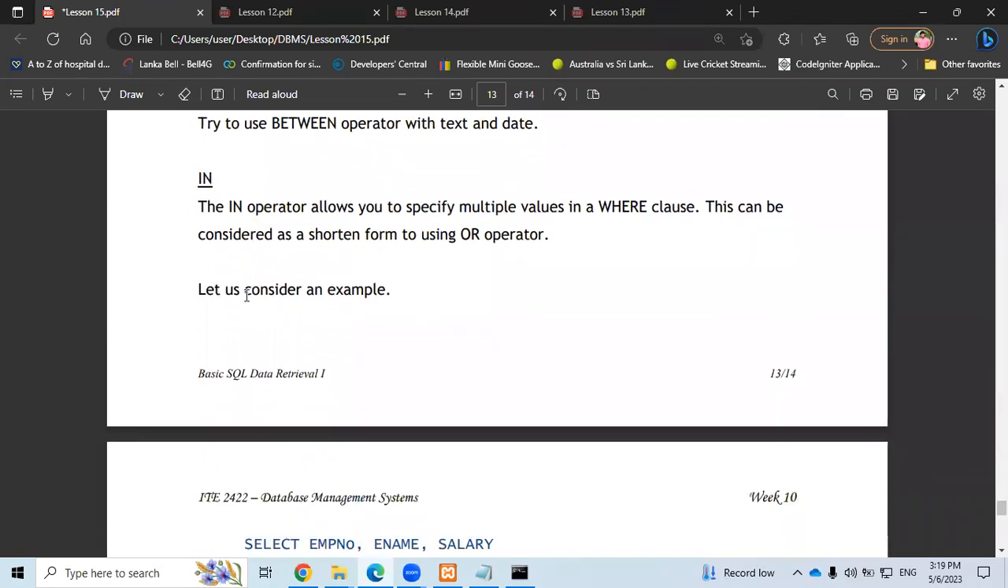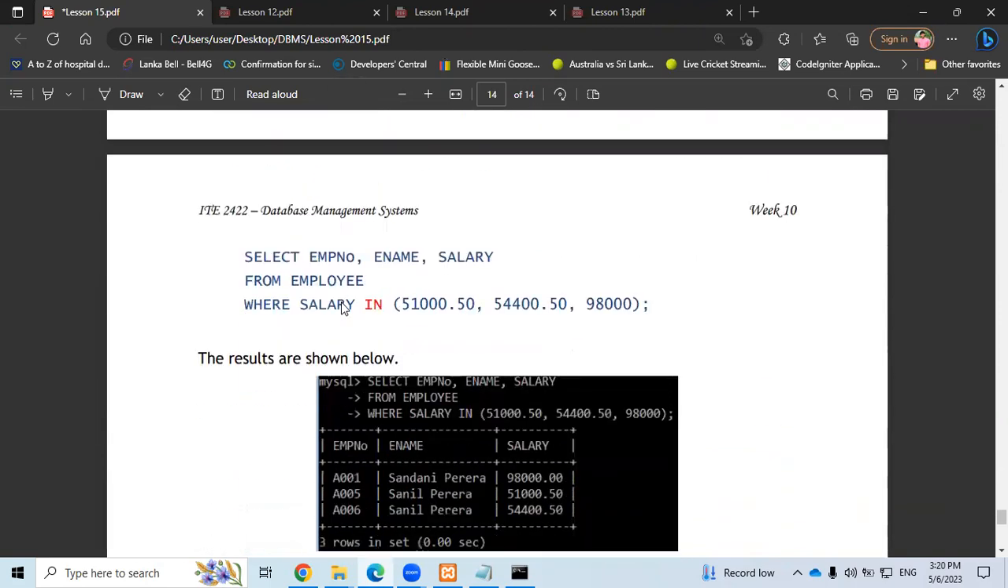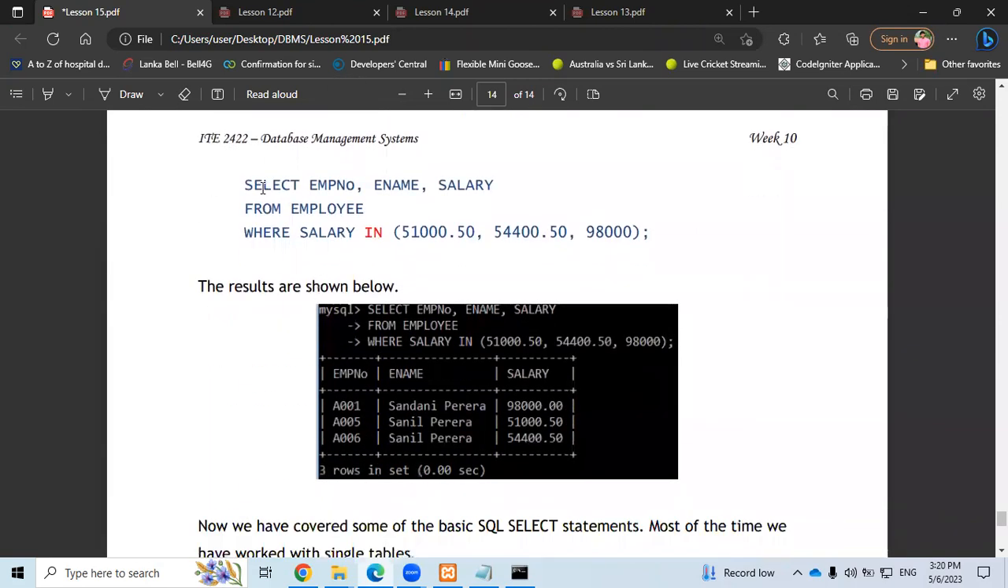Okay, then the IN operator allows you to specify multiple values in the where clause. This can be considered as a shortened form of using the OR operator. Okay, a short form to use the OR operator, we call it the IN operator. Let us consider an example. Let's see. So here, select employee number, employee name, salary from employee where salary IN. So that means like it has been shortened from the OR operator.